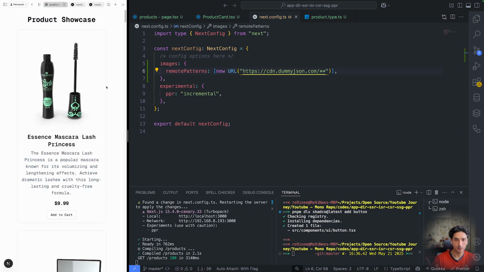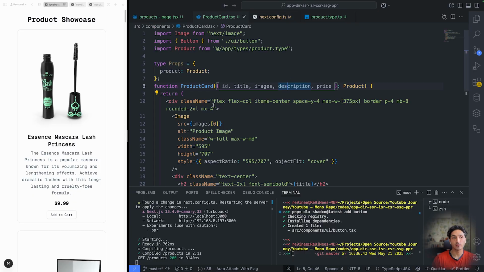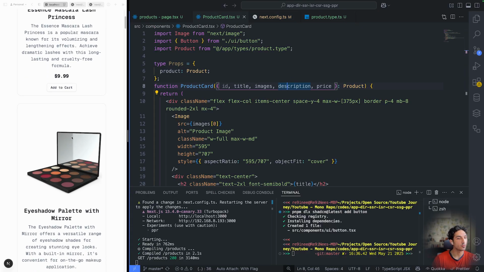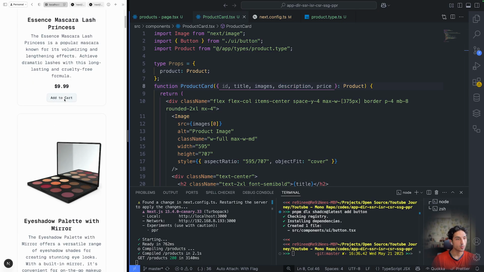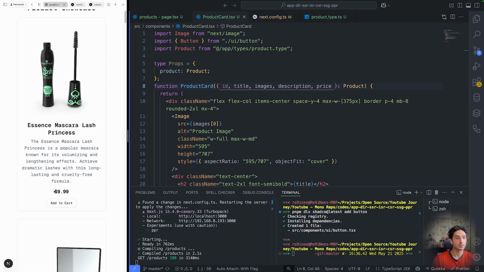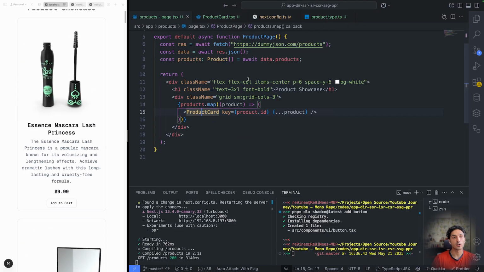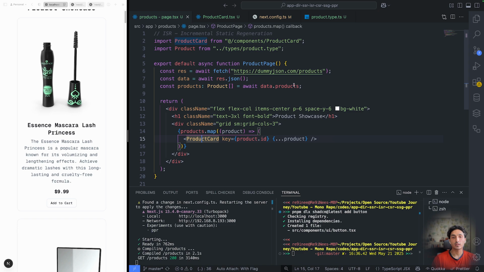Oh, the problem was I have to use two asterisks together. I forgot. Okay, now that it's fixed, we have this product showcase that is loading an image, a title, a description, and a price, and of course a button, add to cart button. But it's not ISR yet.